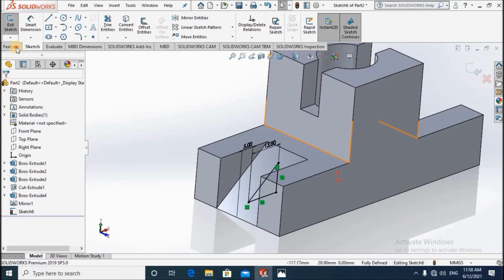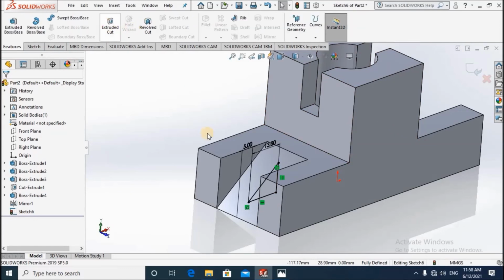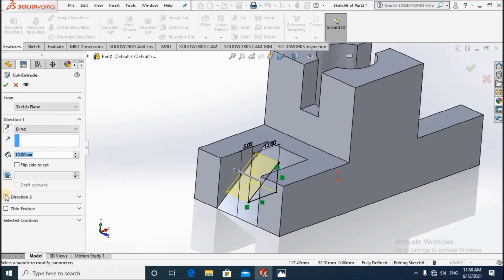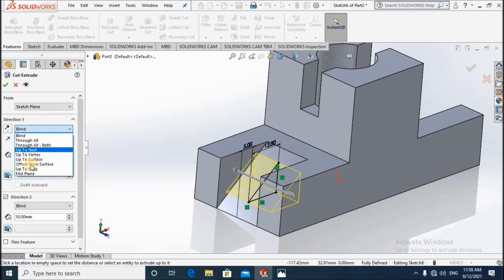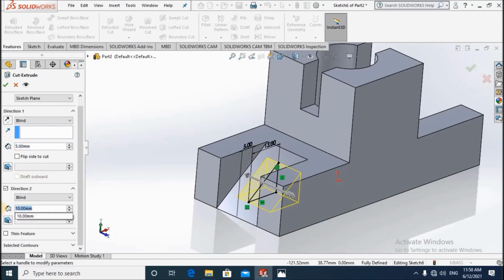Then go to features, extrude cut. The direction 2, up to surface, select, sorry, the 5. For direction 1, the dimension is 5. For this direction, 5.